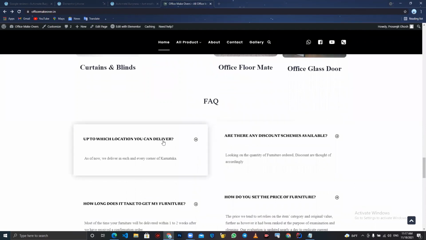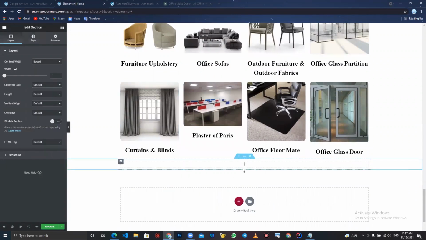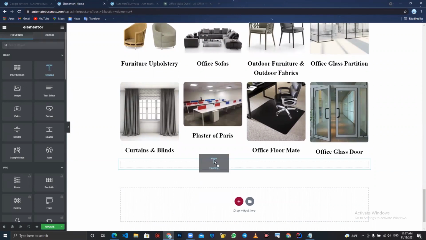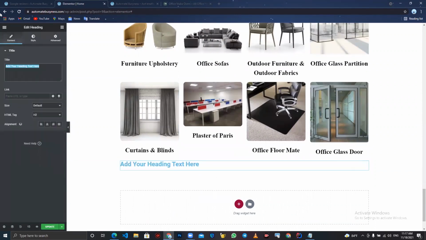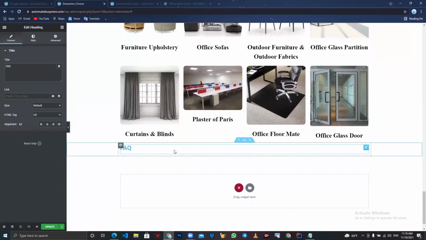Now the FAQ section. In this we will take one single section, and then text. In this we will put FAQ, and we will copy and paste the style, so it will be in the center and black. Yes, you can see it automatically.